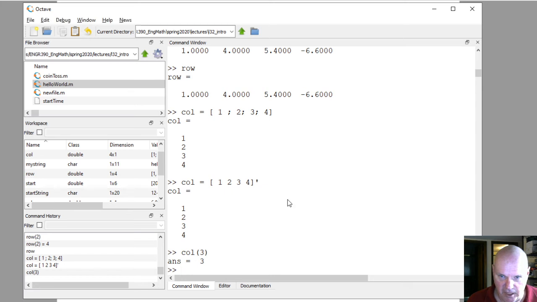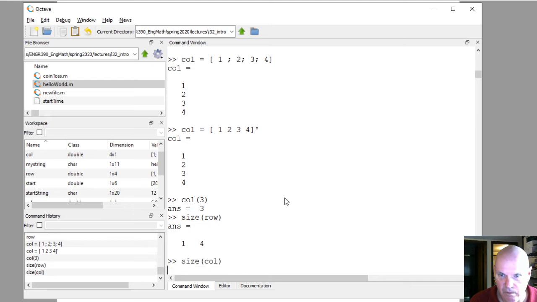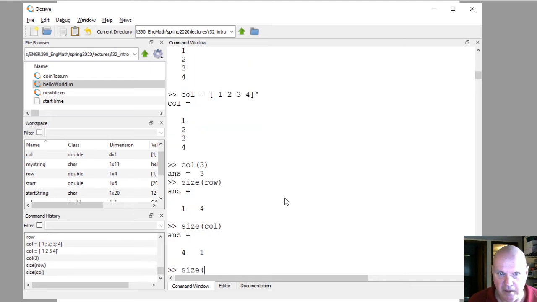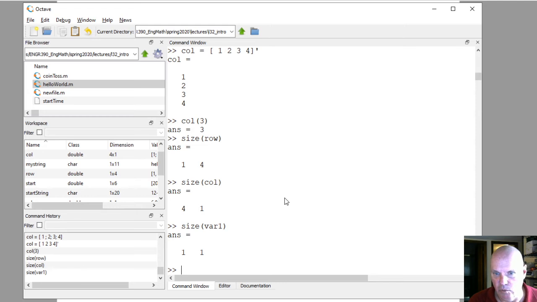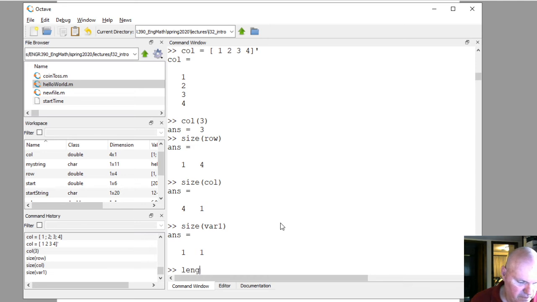The other thing that's useful is I can use the size command to get the size of any variable. Let's see, I think I've got var1 here defined, which is a 1x1. So the size function is particularly useful in scripts for determining the number of rows or number of columns in a particular matrix. There's also the length function, which will give you the maximum dimension of the matrix.